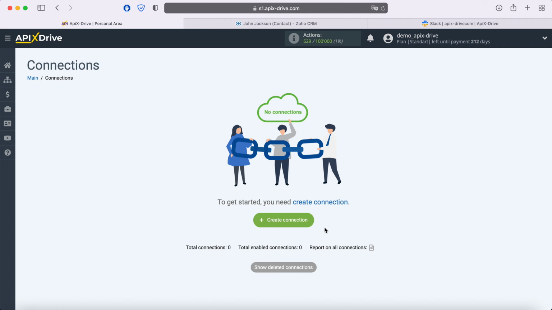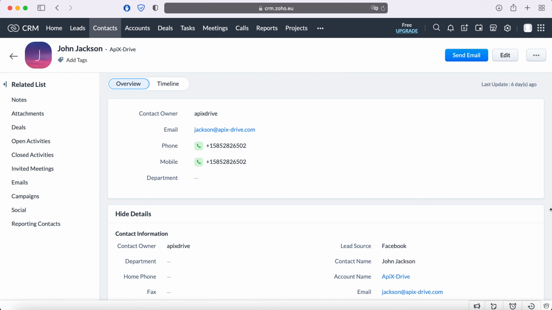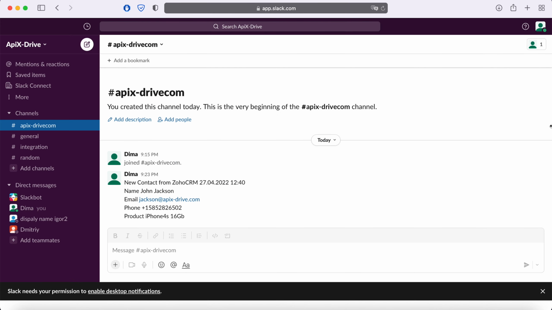Today, I will tell you how to set up uploading new contacts from Zoho CRM to Slack. This is necessary in order to automatically transfer new contacts from Zoho to other systems. For example, in Slack you can receive notifications to the channel and interact with them in every possible way in the future. Now let's move on to the setup.